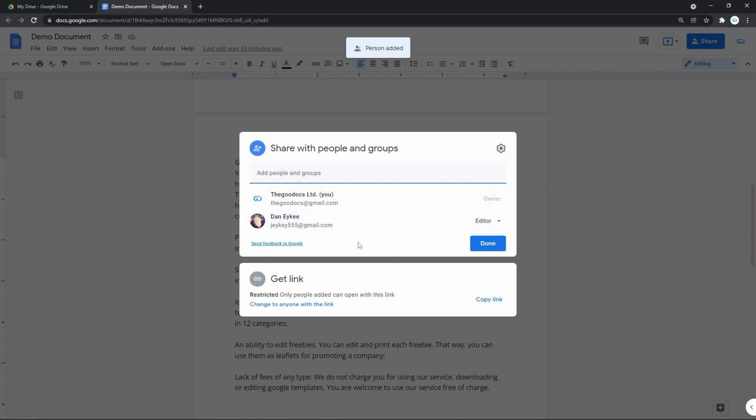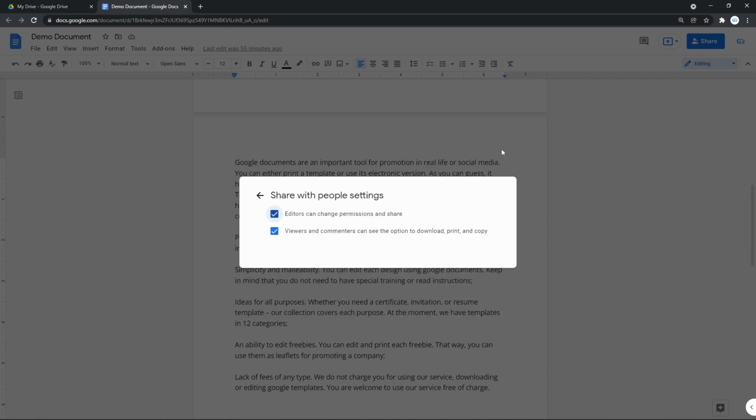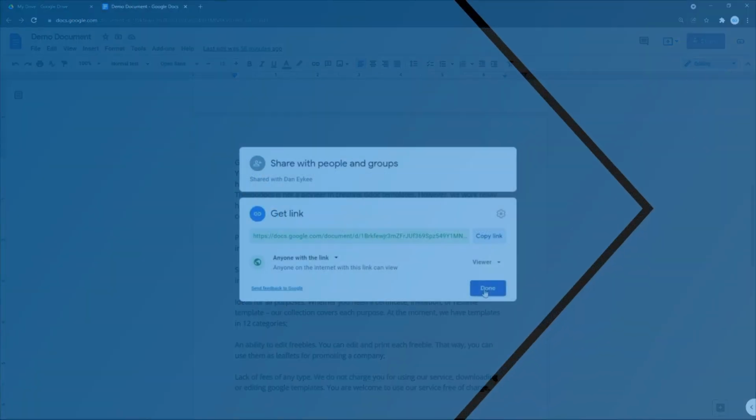And by the way, we can go to the advanced sharing settings by pressing this cog icon and modify such settings for editors and viewers.